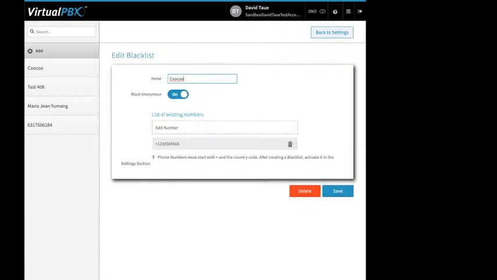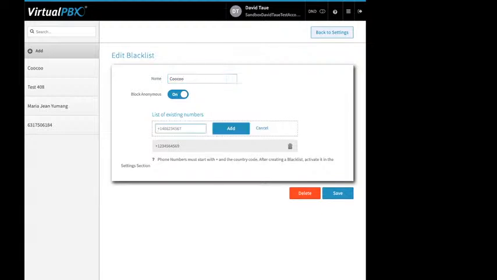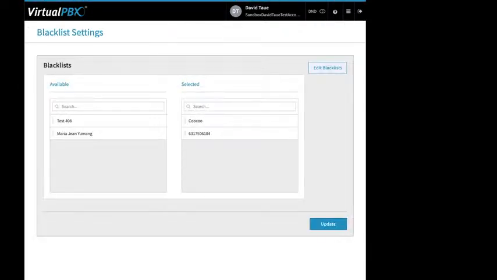And then you would click add number. You put +1, area code and phone number, and you keep clicking add for each of the phone numbers you want to add to the list. You would then click save. You go back to settings, and then you make sure that list is over here on the right. So these are my active lists, meaning any phone numbers on either of these lists that try to call any of my phone numbers on my account, they get a busy tone, so they're not getting through. And then you just click update.